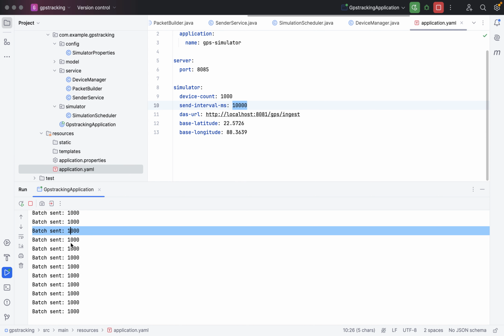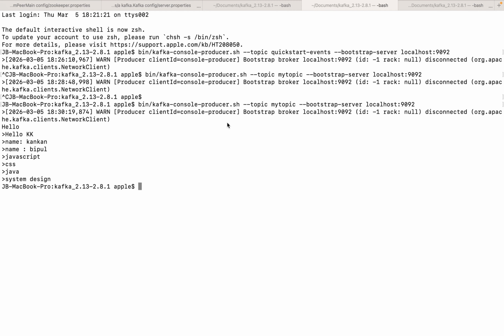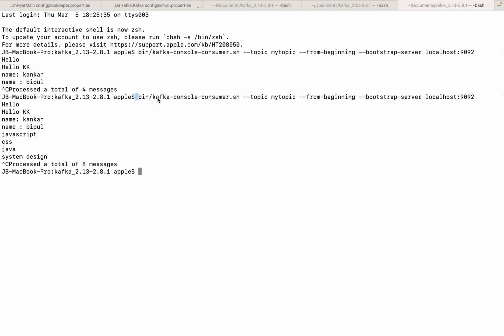Now it is sending, and let's see the messages. Actually we are interested in the messages, right? We have done so many things, now we want to see the messages. So here you can see it is the Kafka console producer. No, we have already written a producer in Java, so we don't need this producer. We need a consumer, bin Kafka console consumer.sh.